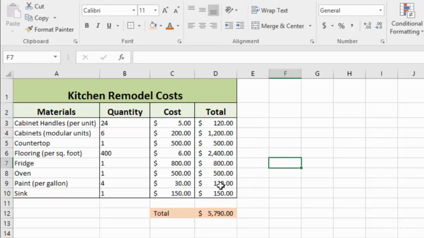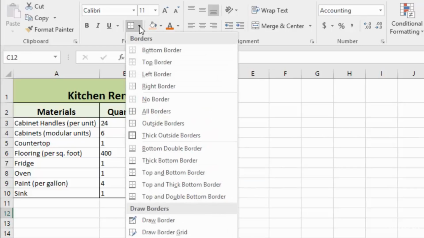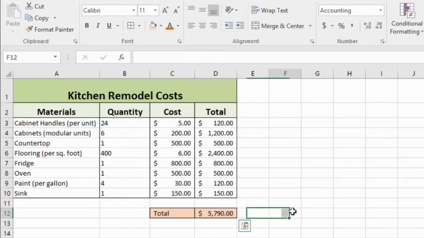So you'll see that that just defines each column a little bit more and makes it a little bit easier to read. And then I'm going to go highlight these as well and go all borders, and you can see that that just puts a nice box around those. So that's just some simple and clean formatting to spruce up your spreadsheet a little bit and make it look a little nicer.